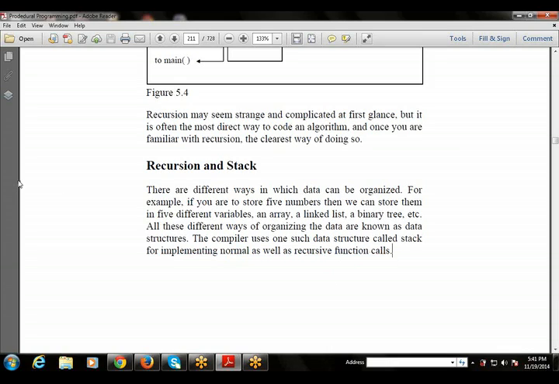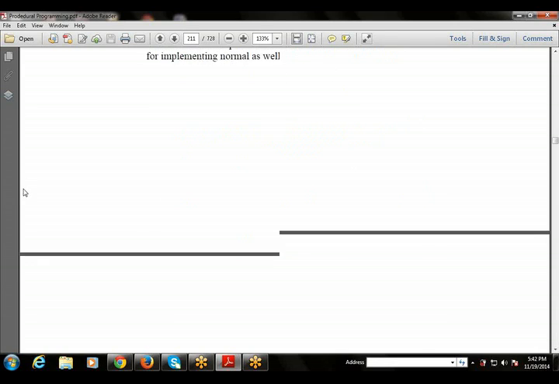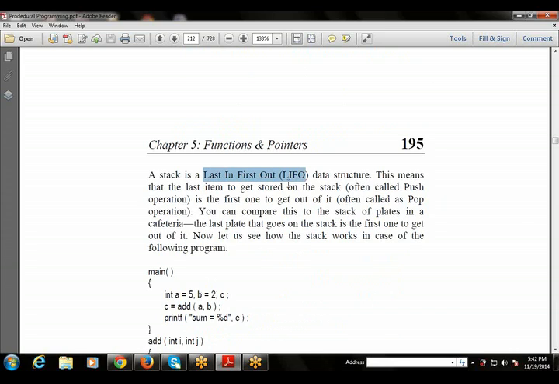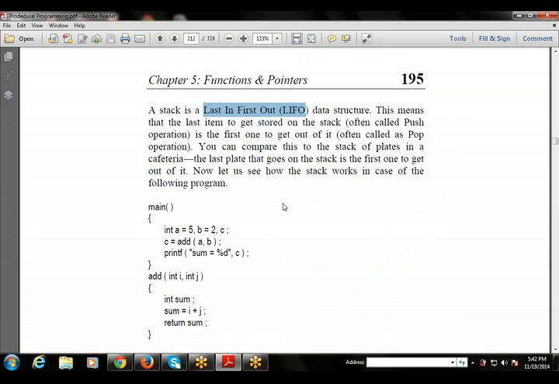So this paragraph says a stack is a data structure that is used for implementing normal as well as recursive function code. That is, a stack is used for normal functions, that is simple functions, as well as recursive function calls. A stack is a LIFO. As I told you, in a computer system, a stack is a LIFO system, that is a last in, first out data structure. That means the last item that is stored on the stack is the first item to get out of it.